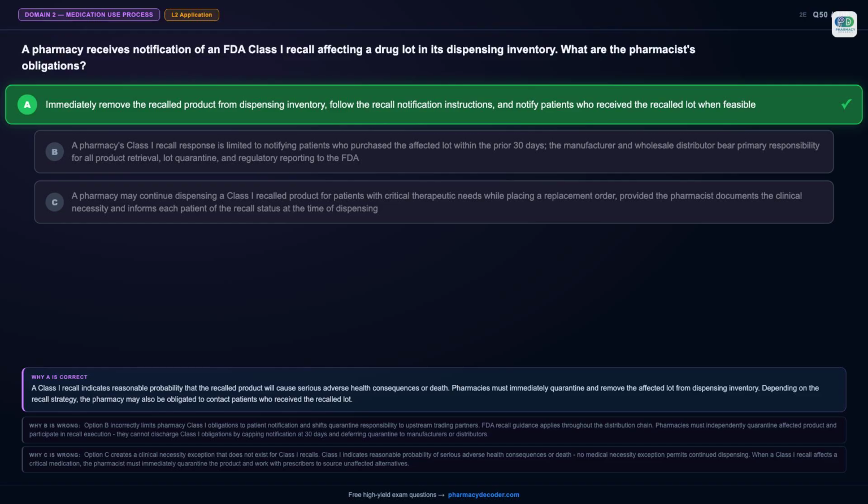Option B is wrong because Option B incorrectly limits pharmacy Class 1 obligations to patient notification and shifts quarantine responsibility to upstream trading partners. FDA recall guidance applies throughout the distribution chain. Pharmacies must independently quarantine affected product and participate in recall execution. They cannot discharge Class 1 obligations by capping notification at 30 days and deferring quarantine to manufacturers or distributors.